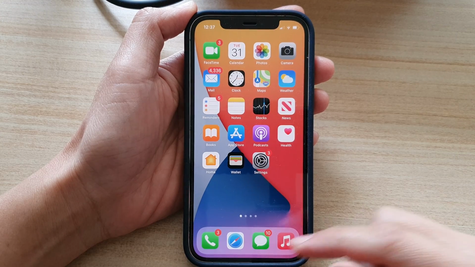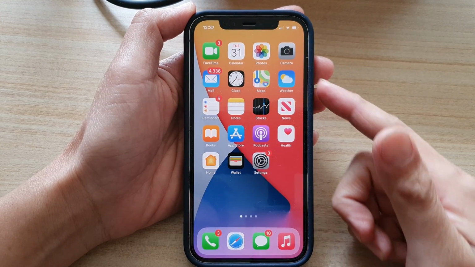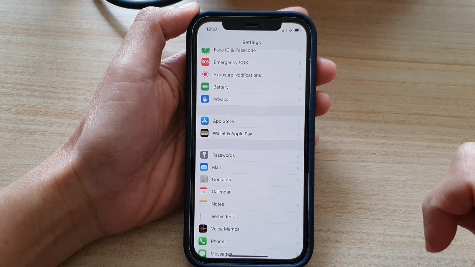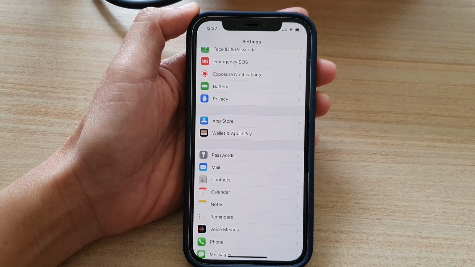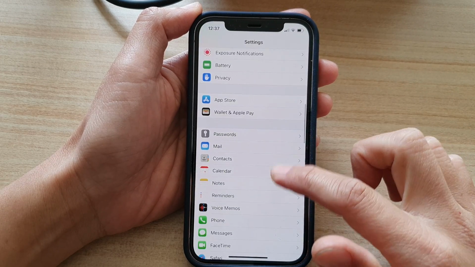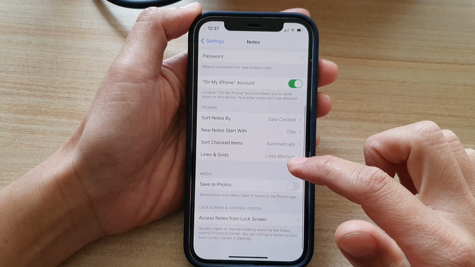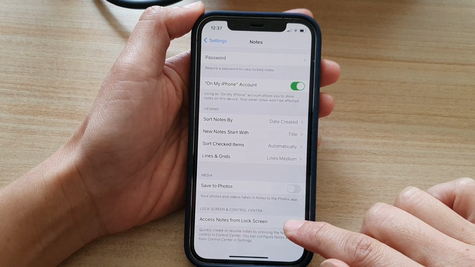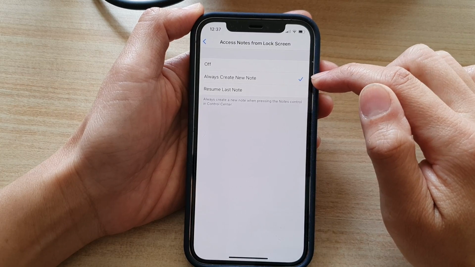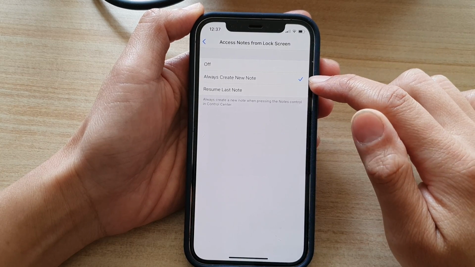First, let's go back to your home screen by swiping up at the bottom of the screen. Then on the home screen, tap on Settings. In Settings, you want to go down and tap on Notes. Then go down and tap on Access Notes from lock screen. And choose Always Create New Note on the lock screen.